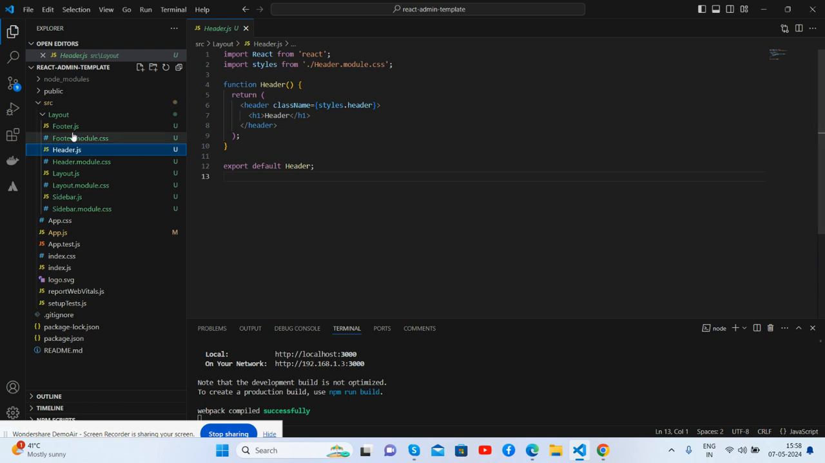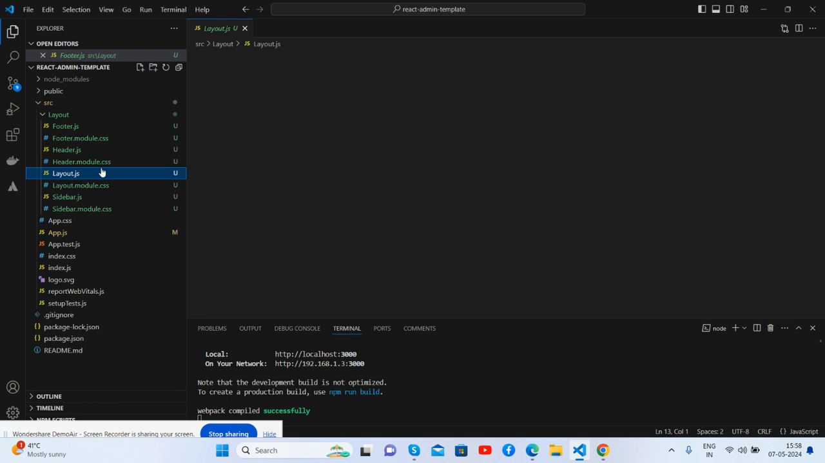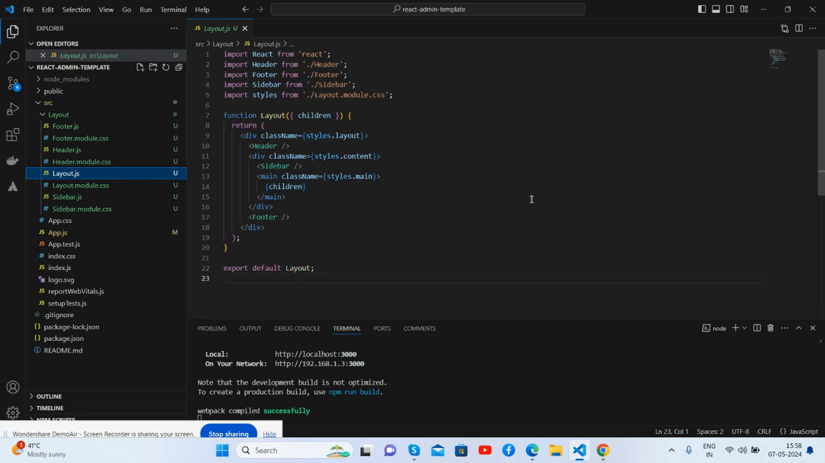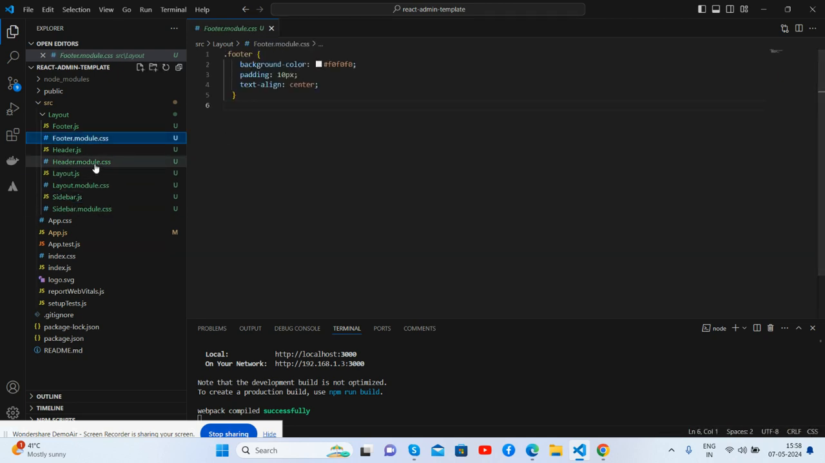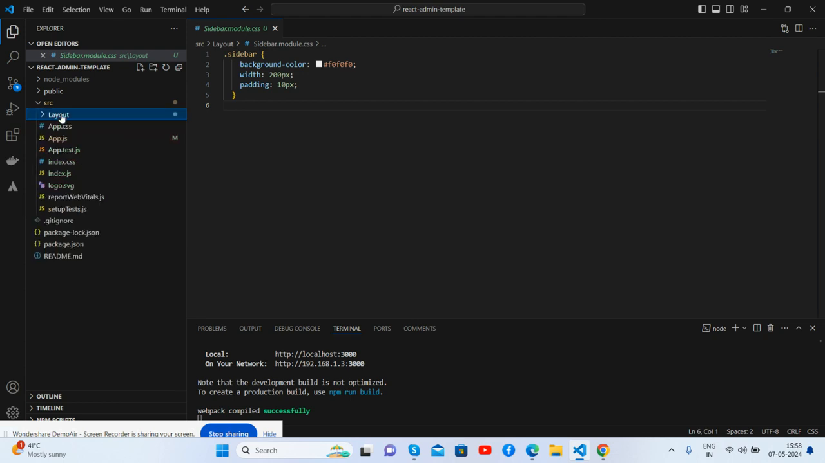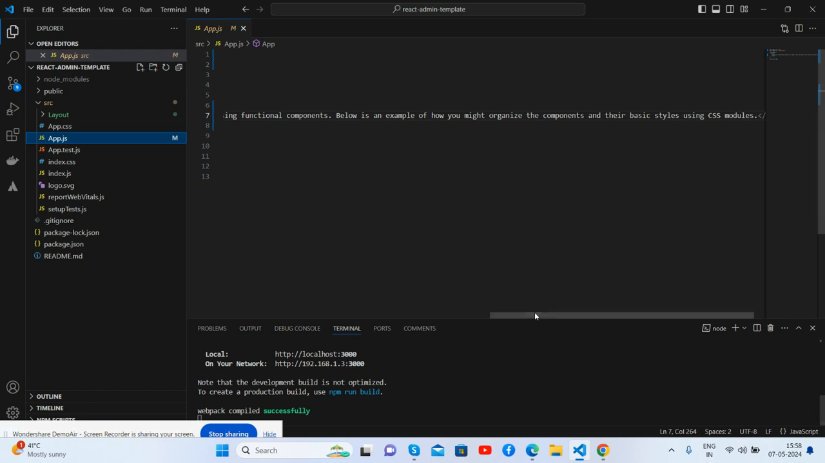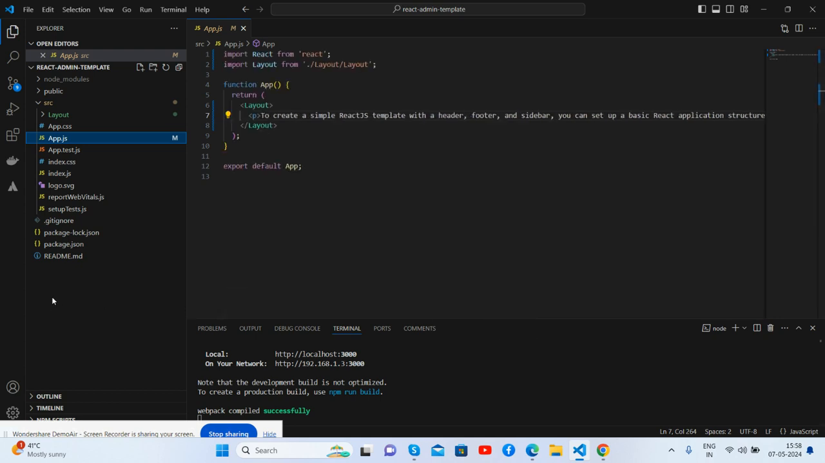In the layout, I have called all three components like header, footer and sidebar, and assigned them according to their position. And the sidebar file, the name of CSS, you can see. The very clean structure. And now guys, you can see the main file app.js. Inside it, I have called the main layout component and then just call like this and it works well.